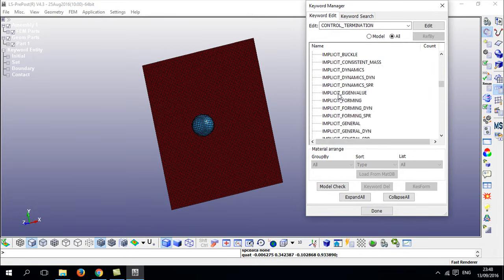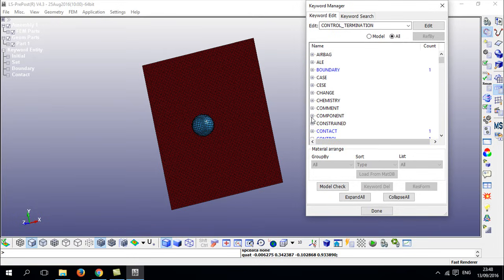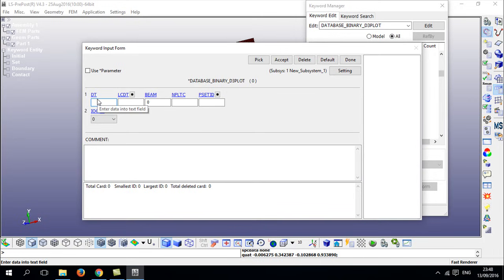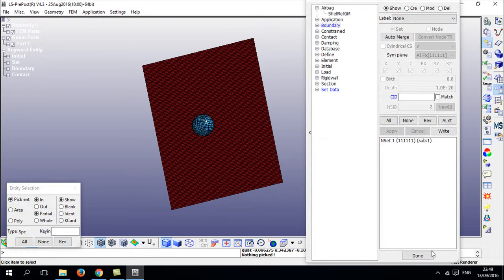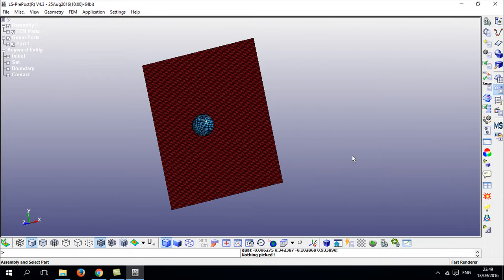And our last step is to define the output. Define the output is from database. We have many options, but the very basic one, you just click on binary D3 plot. Here I define the intervals of the plots, which is 0.1, so each 0.1 millisecond we will have a plot. So accept, done, and done. Then I think that's all.